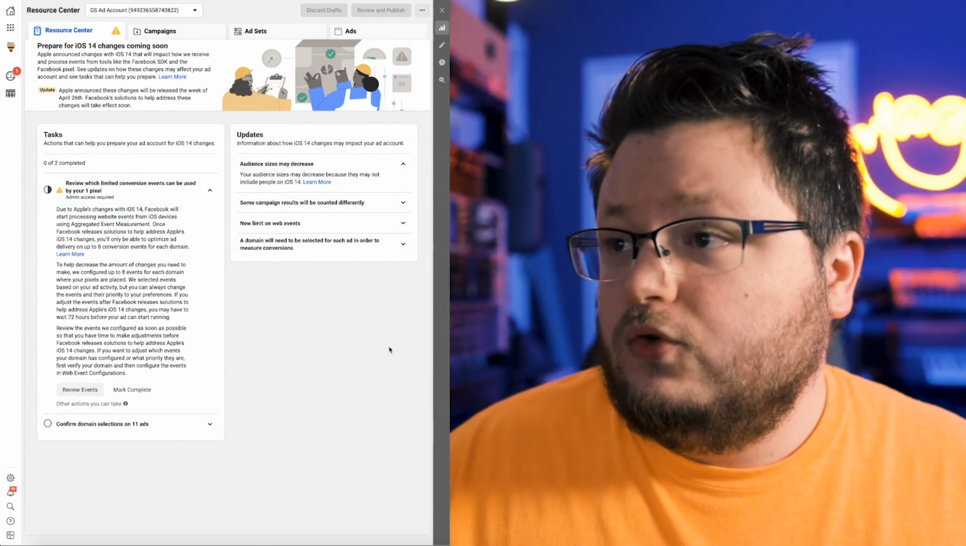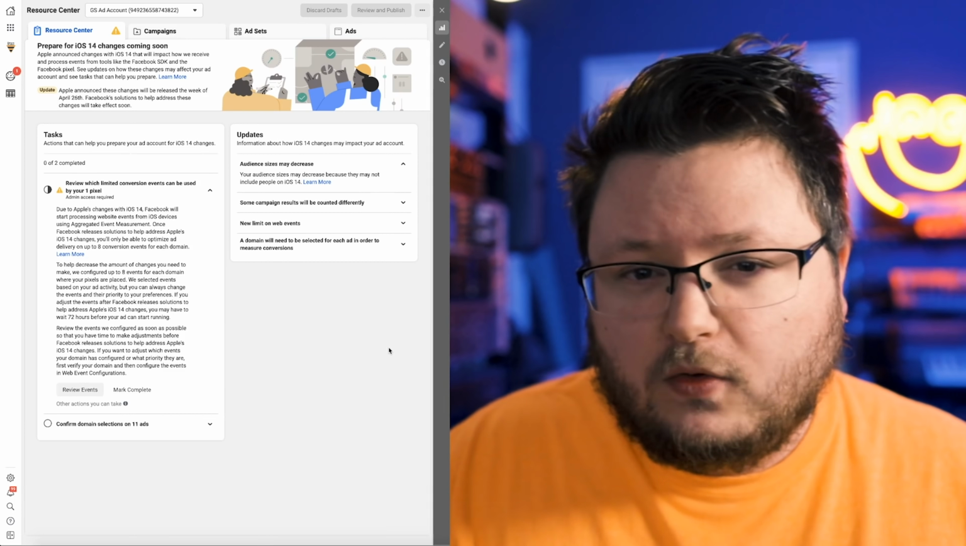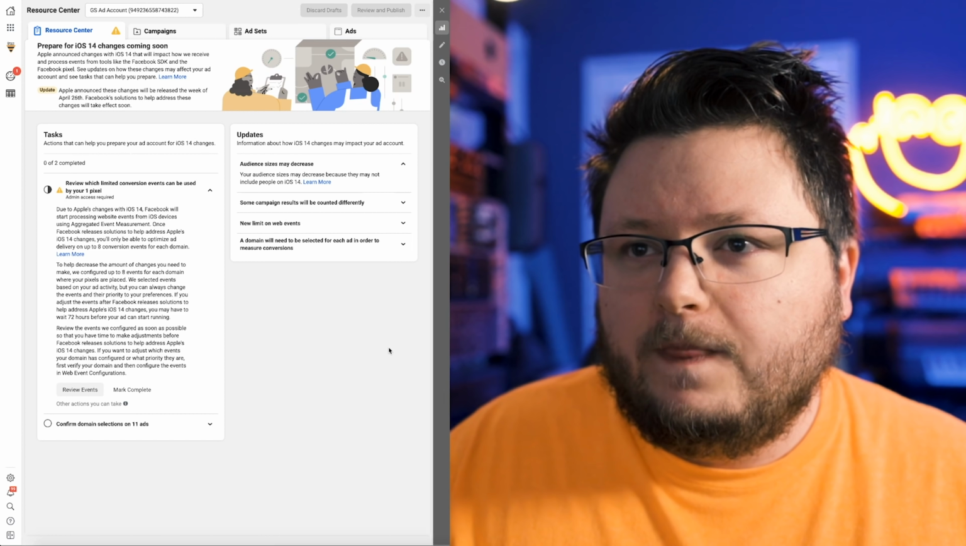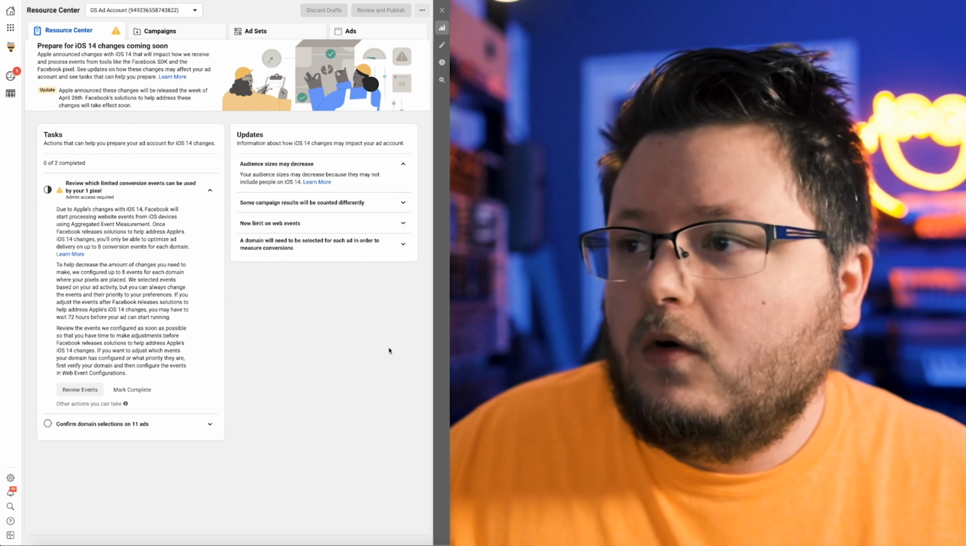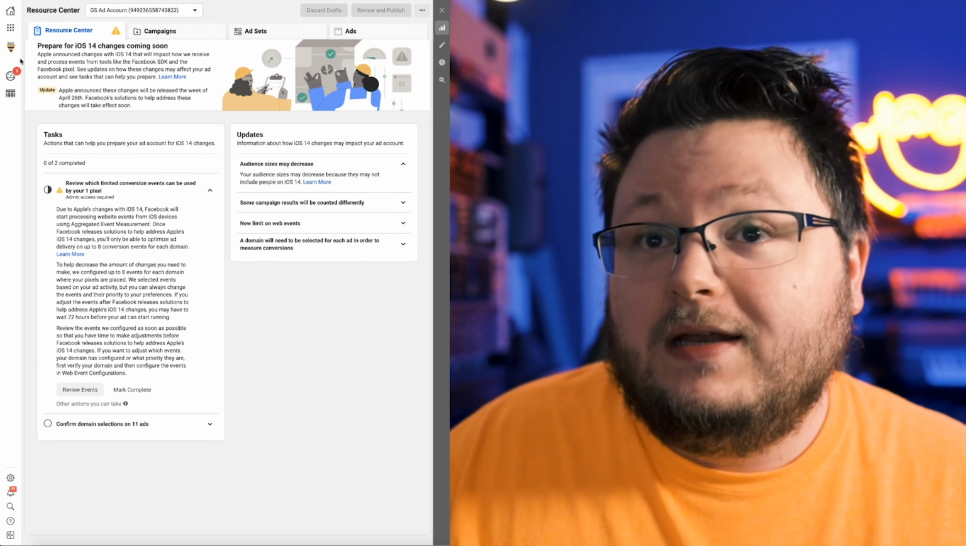Now, the next thing is you have to verify that domain. This is part of the whole iOS compliance thing. You have to verify your domain on Facebook to prove that you own it. And you can only verify a domain in a business account.